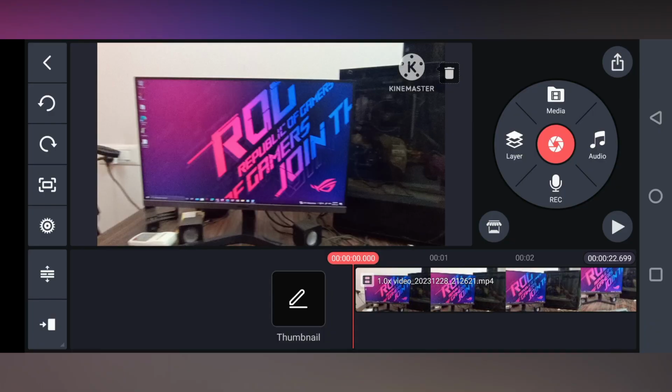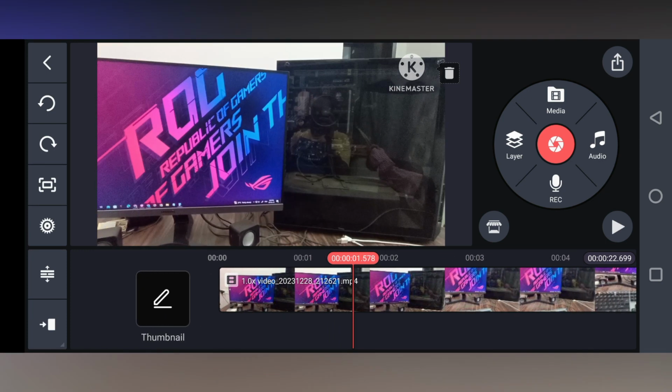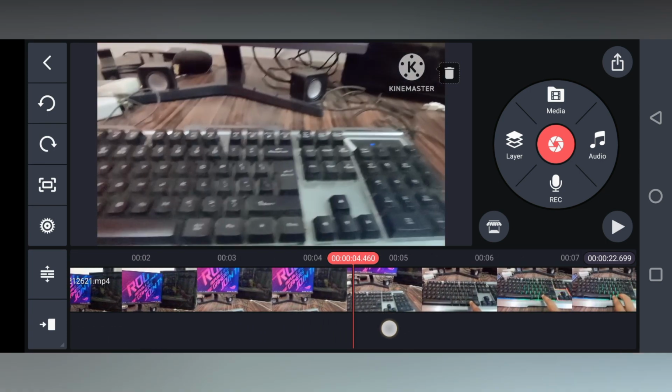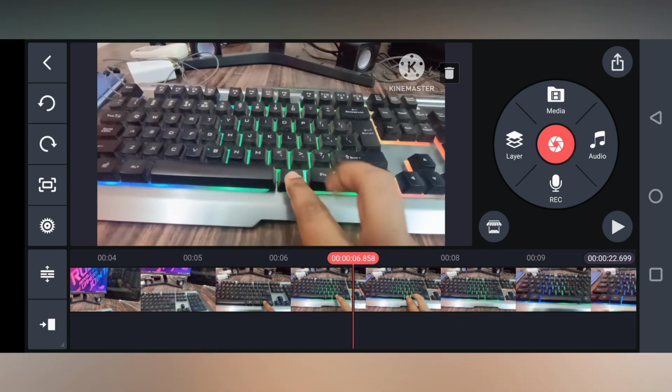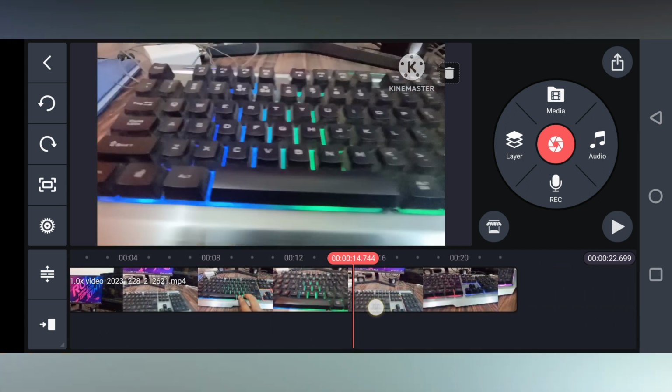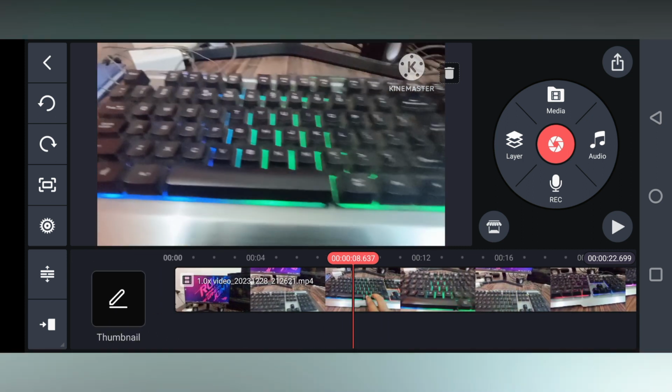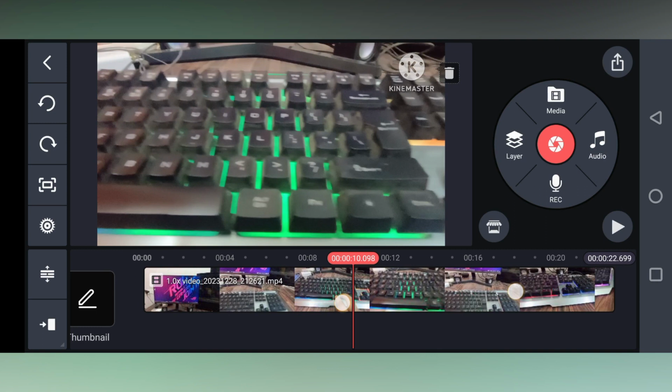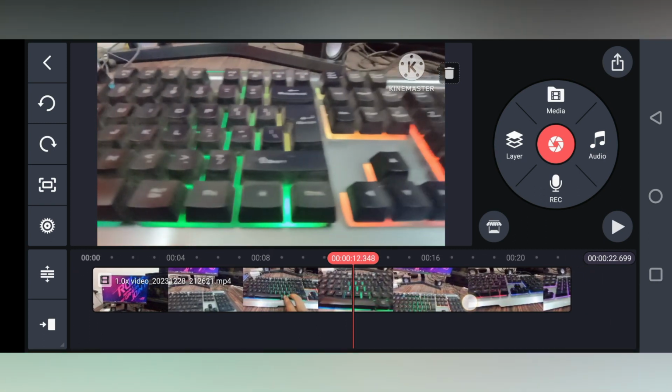How to cut or split the video on KineMaster, I'm just going to show in this video. So first of all, move and position where you need to cut or split the video. You can use the pinch to increase or decrease the timeline. So I'm going to choose 12 seconds to cut.